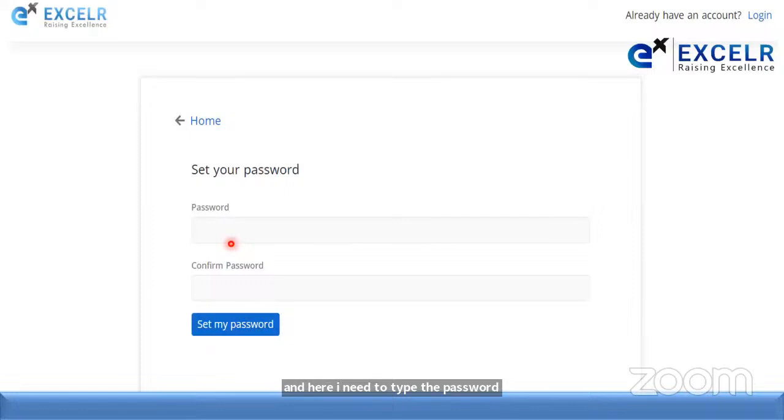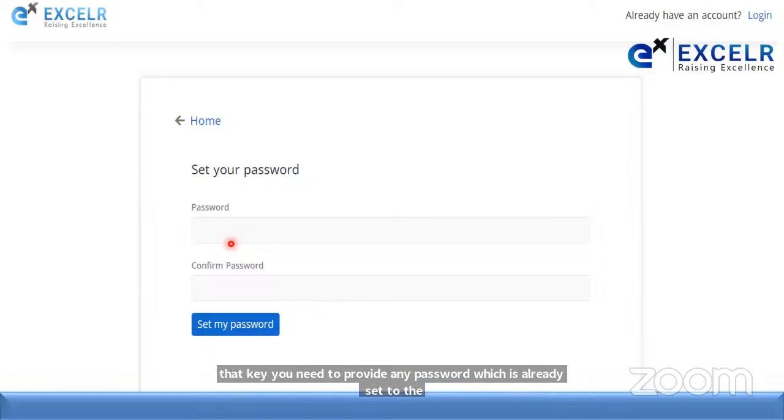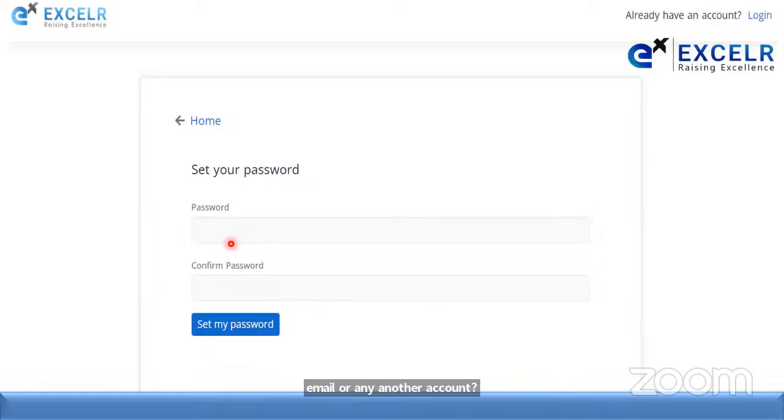It's not like that. You need to provide any password which is already set to the email or any other account. No, nothing like that. It will be a completely new password, a combination of your name, mobile number, email ID, and so on. You all are graduate students, so you know how strong a password you need to set, right?